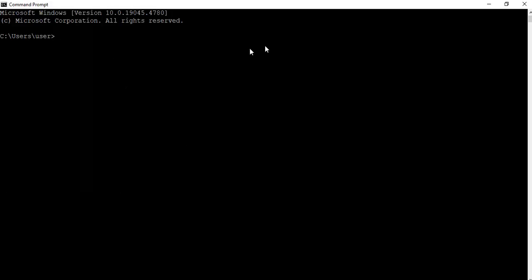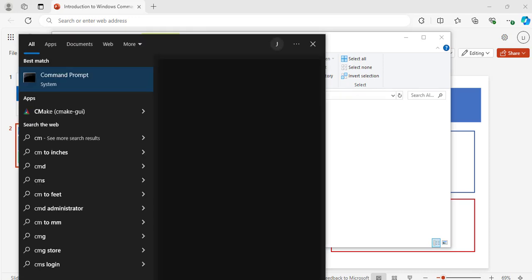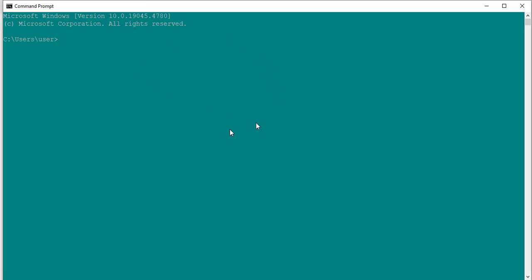This may not take effect straight away, so you can close it and open it again. Now I will close it, and in the search area I will type in again CMD, command prompt. Exactly. Now the background color has changed. This is how you can change the background color. Here for the test, I am going to enter CAL, C-A-L for calendar. Hit enter. Great. Now it shows me the calendar for this month.